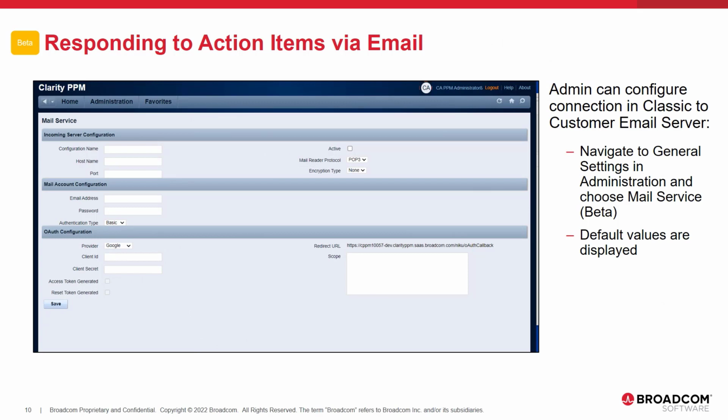As you can see, we're releasing this feature in beta because we will want to make some more changes to it later. The first thing that must be done to use this capability is customers will need to configure a connection to the customer's email server, and that'll be done on this screen in Classic under Administration, General Settings, the Mail Service option. Notice that the Access Token Generated and Reset Token Generated is unchecked. It's because we don't have any connections established yet. Once a connection is established successfully, those will actually be checked, and we'll look at that a little bit later.